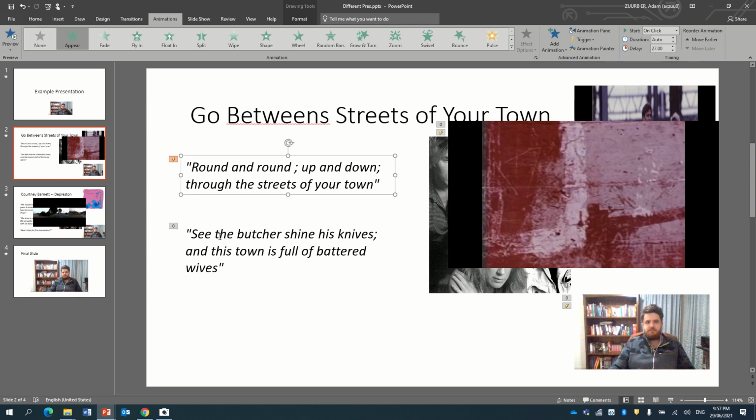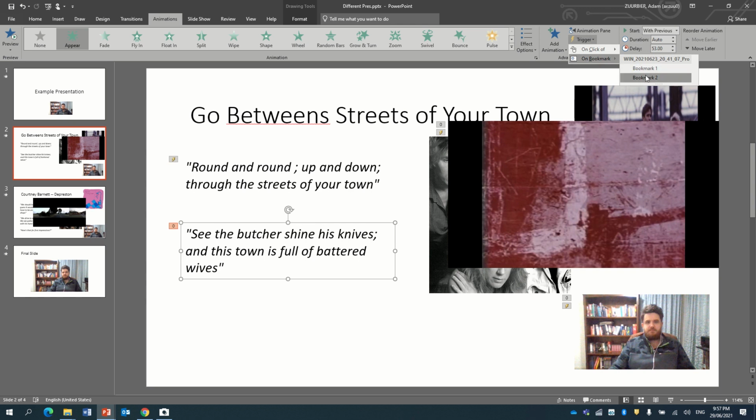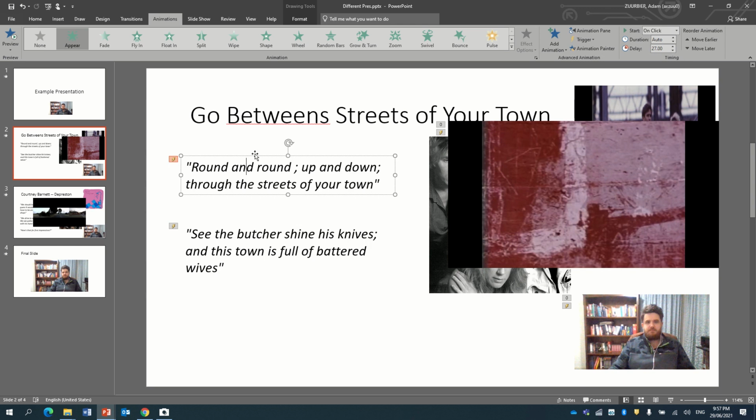Now, this one here, Trigger On Bookmark, that's my bookmark for 48 seconds. So that will be Bookmark 2. Okay, so that's all there is to it.